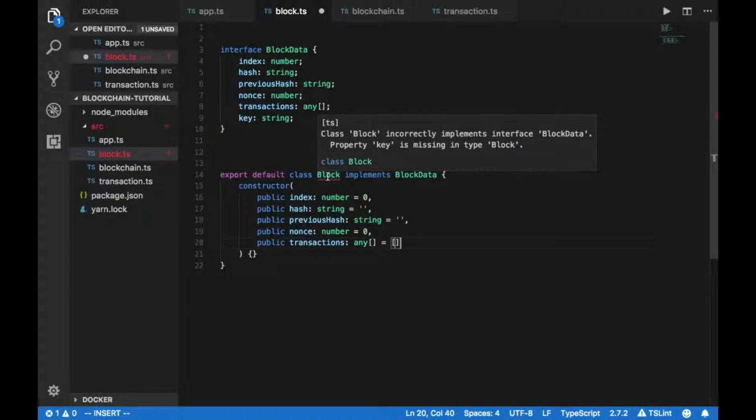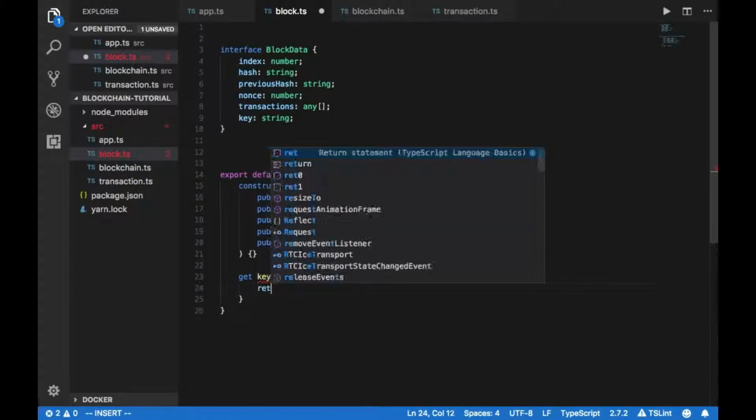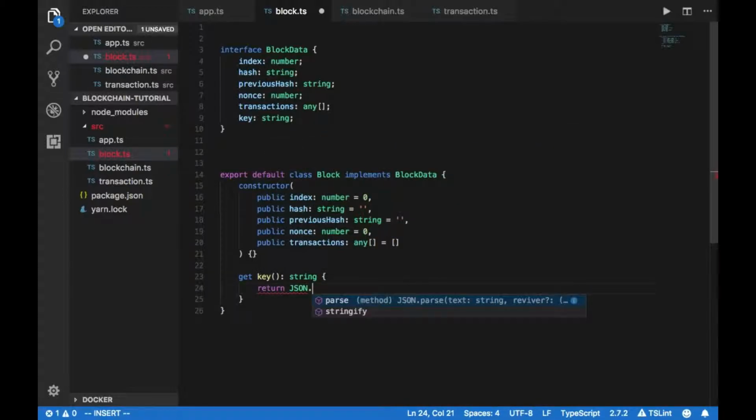So this just so key is missing. Key, basically we need to get it, so we need to get the key. It will return the type of string. So basically this gathers from the key, we just return the key that we needed.